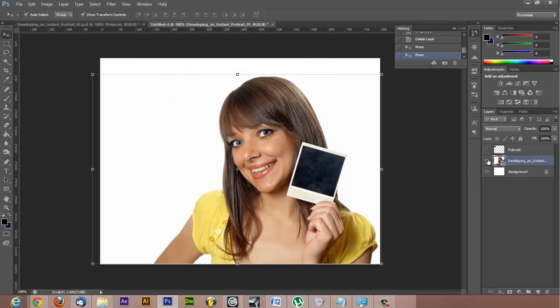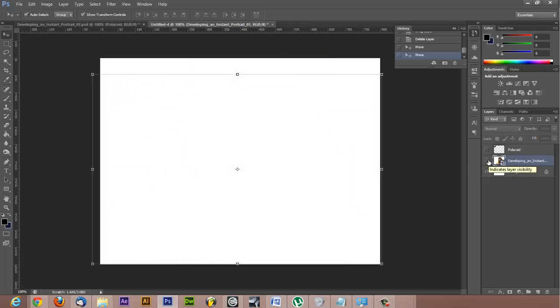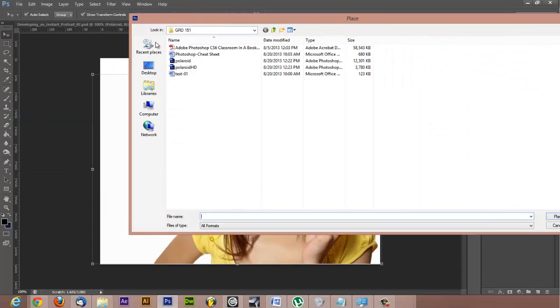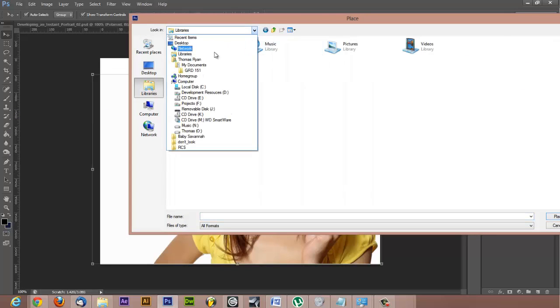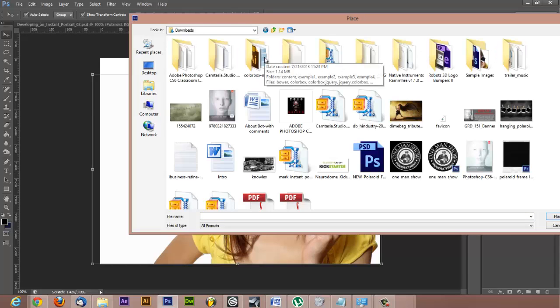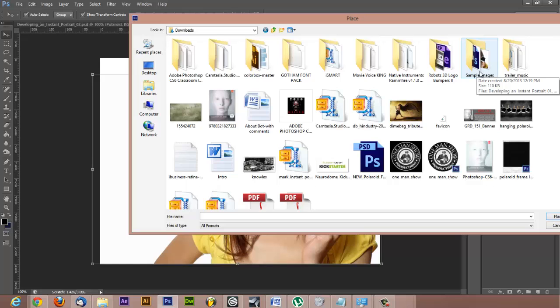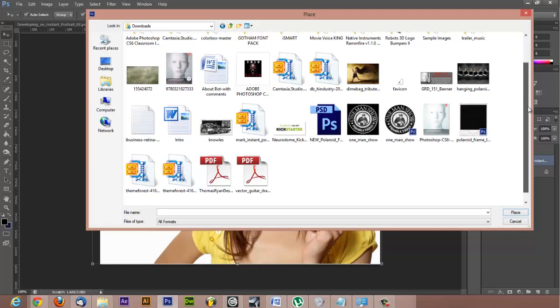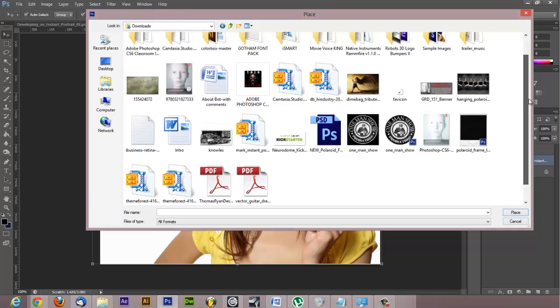And it'll come up as you'll see this. Get her on screen, and then go here. Hit Place and find the file that you downloaded from school, and it's probably going to be called sample images. I believe when it downloads it comes in as some kind of zipped folder. It's called Mark Instant Portrait Images.